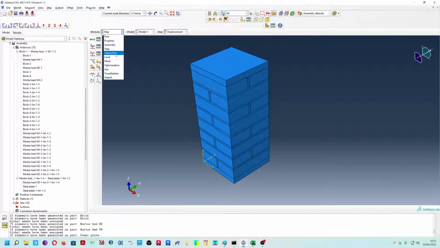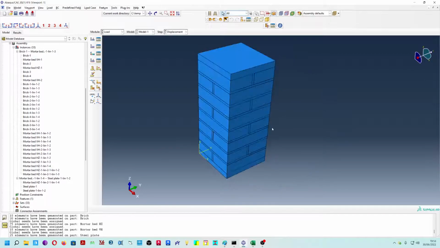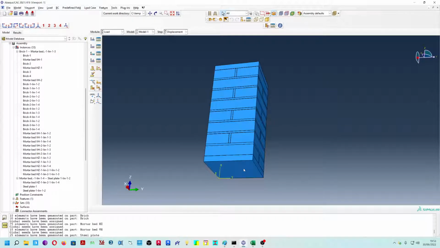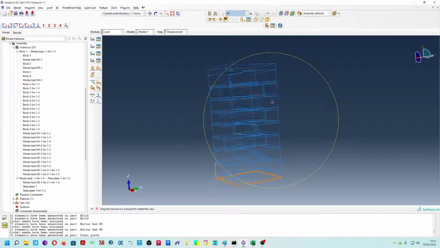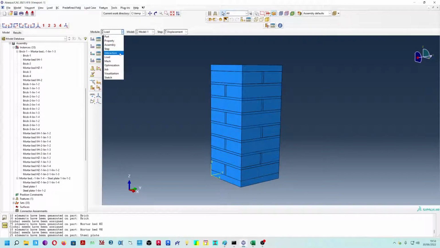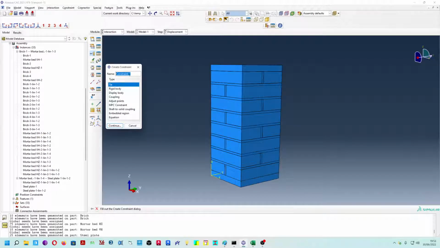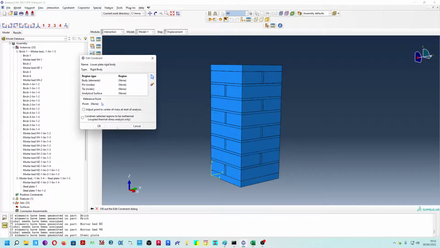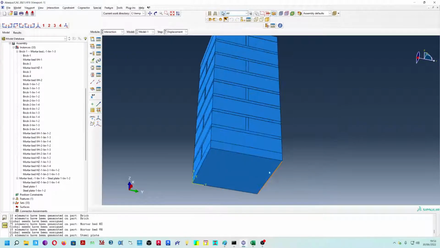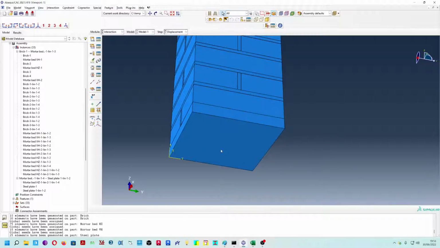Okay, so we're going to the interaction module and we're going to set some things first. Load. Some restraint. Okay, let's say that the basis is fixed. We have to set an internal restraint, a constraint then. Let's create one of them. Create a lower plate rigid body. Rigid body. Continue. We are missing the reference point. What is a reference point? It's a control node we're going to assign.